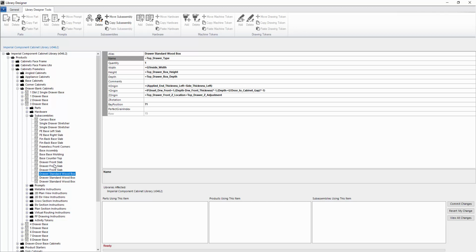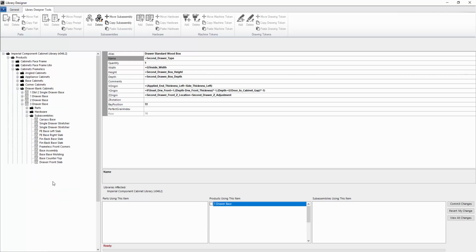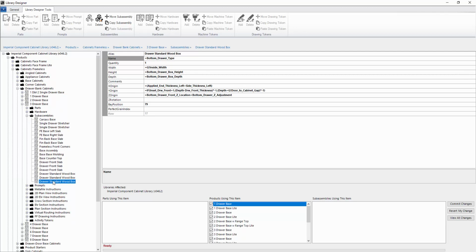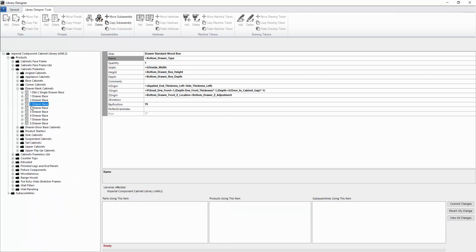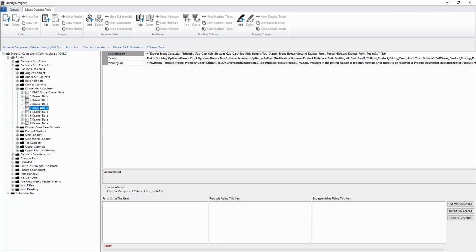Sometimes this can be really useful information when you're trying to decide how to attack whatever you're trying to achieve. And this trick works for everything: parts, prompts, subassemblies, whatever it may be. Here you can highlight multiple products, and I can see right away that these 3 cabinets have the same tabs, but they have a different calculator list, which again makes sense.